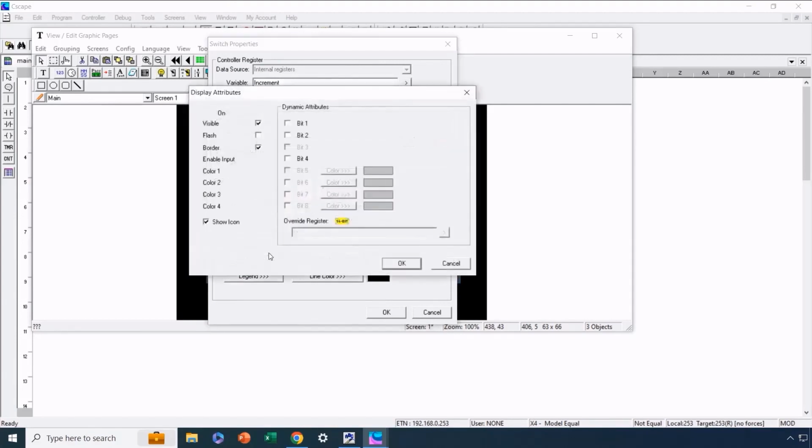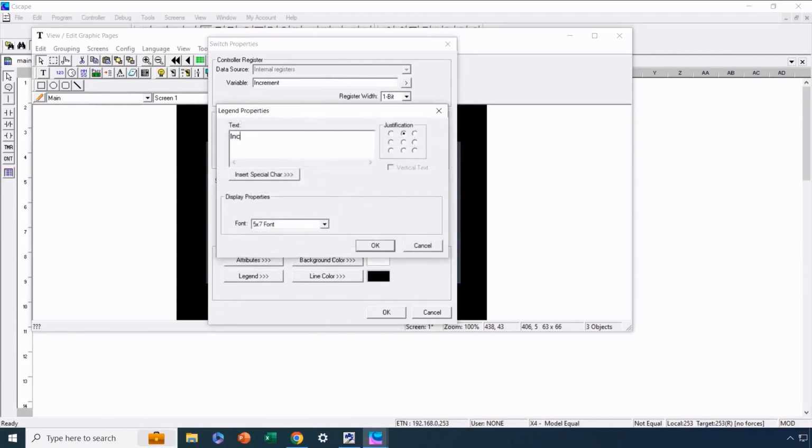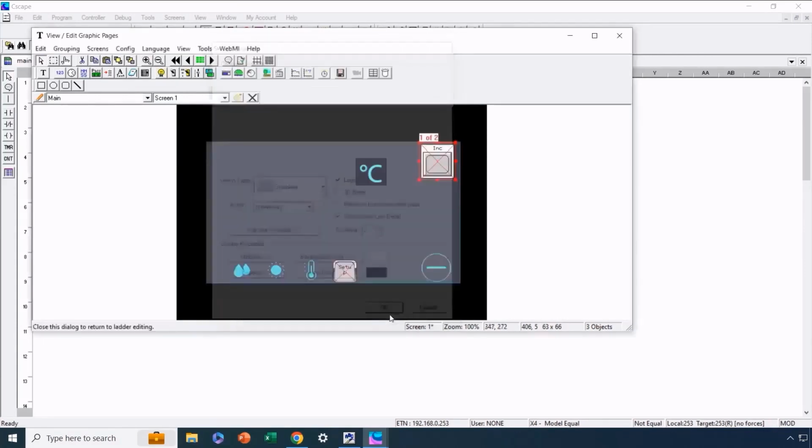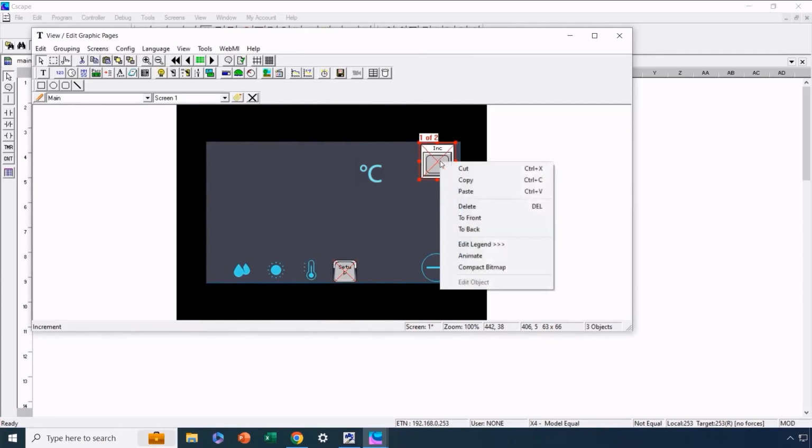Once again, we will select the attributes and make our button invisible. We will also go to our legend and write INC for increment. This is now what our button looks like. This button will be invisible to the user, but once it is pressed, it will trigger our program to add 1 to the total temperature.